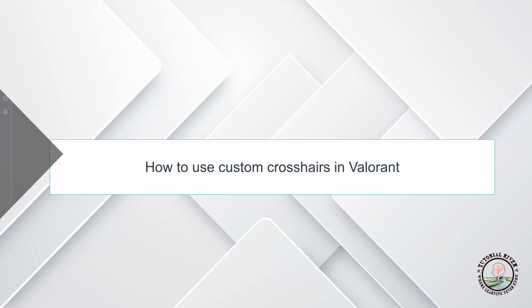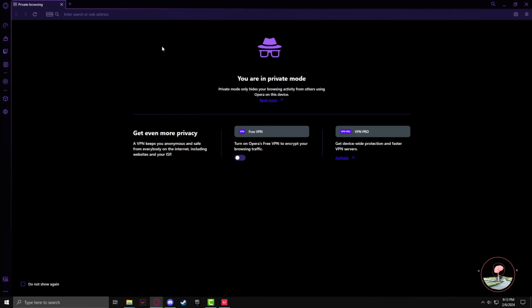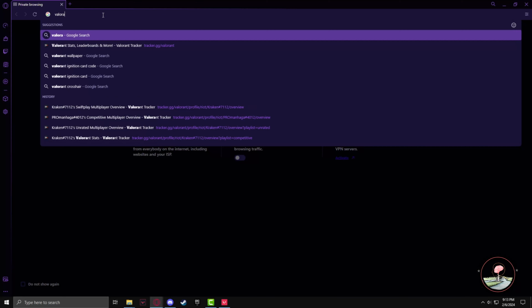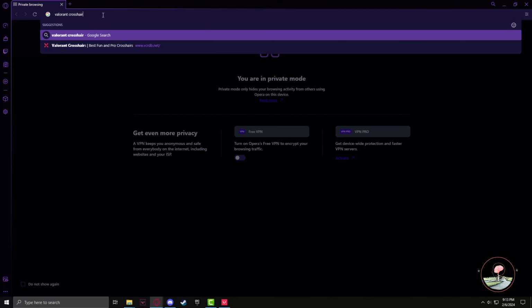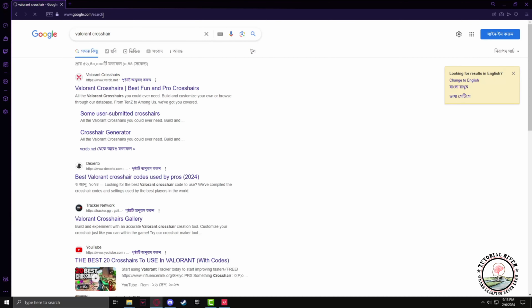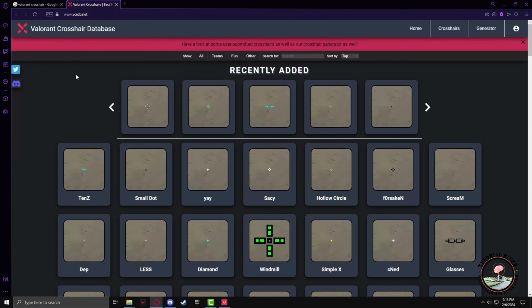In this video we will learn how to use custom crosshair in Valorant. So first open up our browser. In the search bar type a Valorant crosshair. Now go to the first website. Here there are a lot of custom crosshairs.